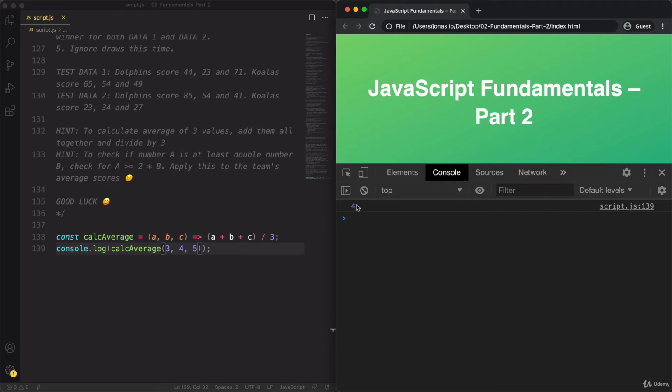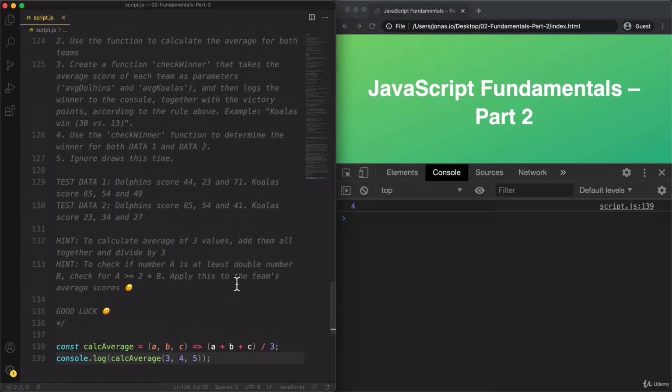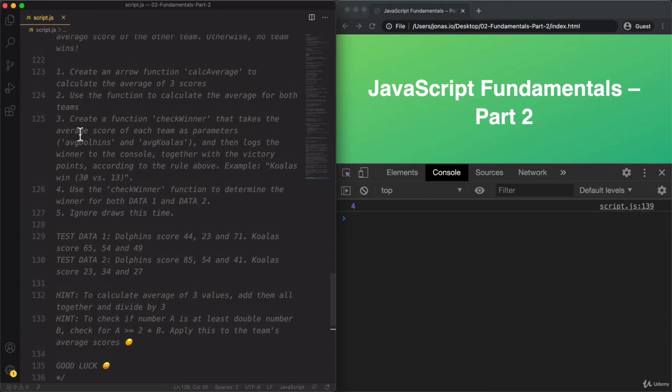And indeed, it is. And so we know that our function works. And so we can move on to point number 2, which is to use the function to calculate the average for both teams.